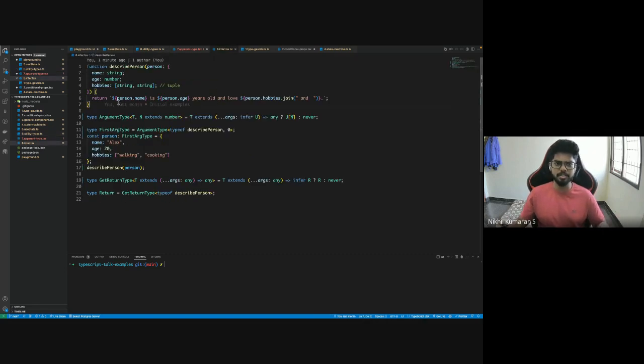So try to understand this. We have this describePerson function, and it takes an object as its one parameter. Basically, it's an object with name, age, and hobbies. These are all primitive types, string and number. But this one is a tuple. It is an array with only two values, both strings. That's what it is, right? And this returns a string, basically.